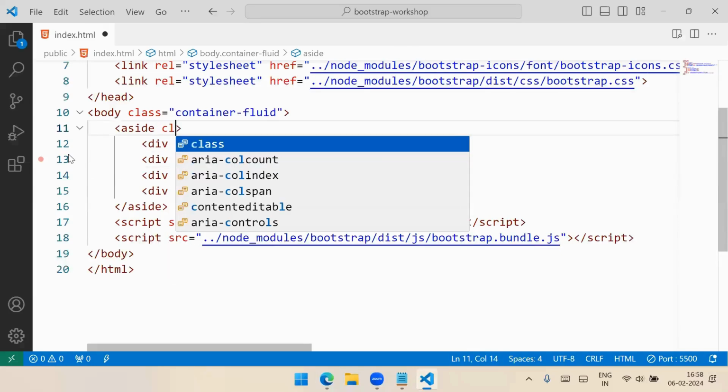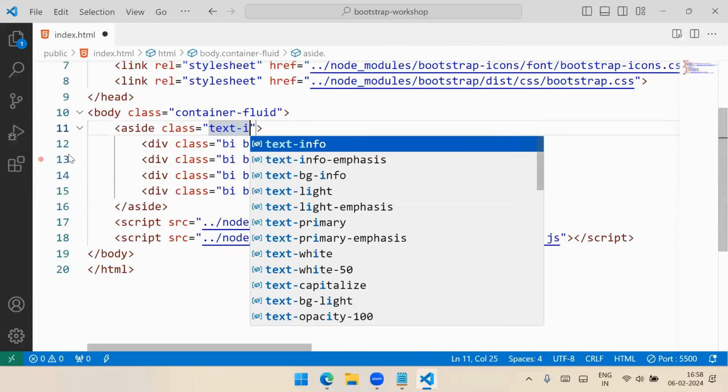Now I want them with color. That means class text-info, so they look like this. They have a different color, right?